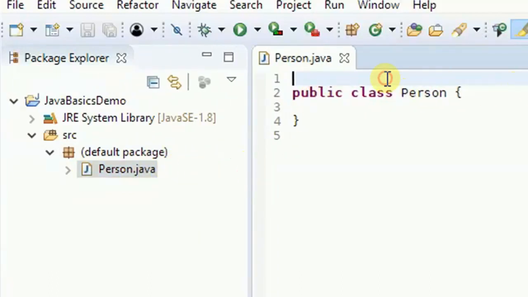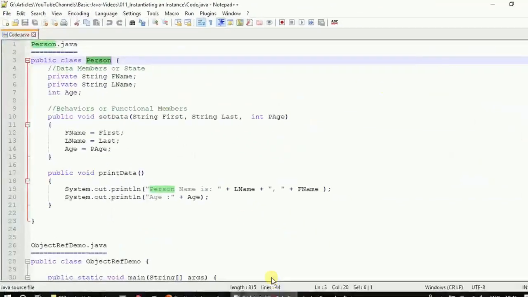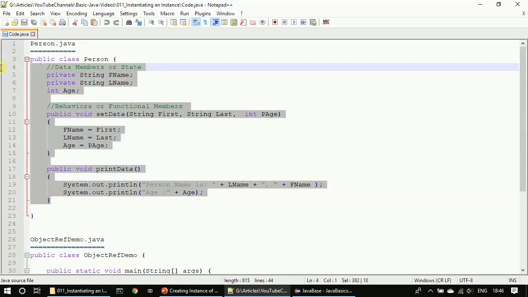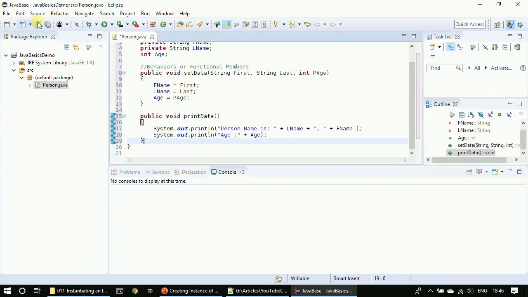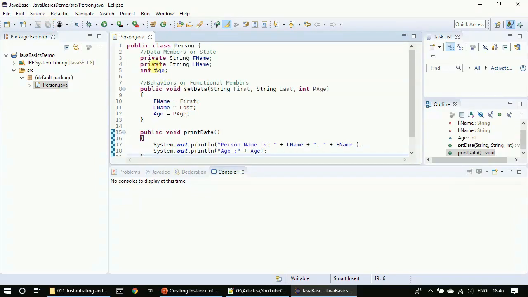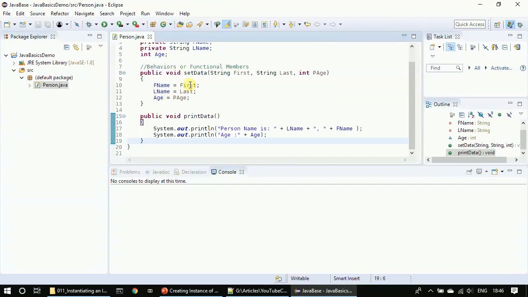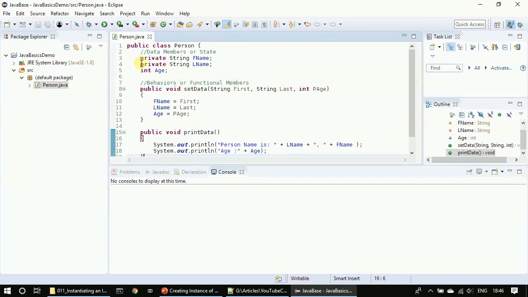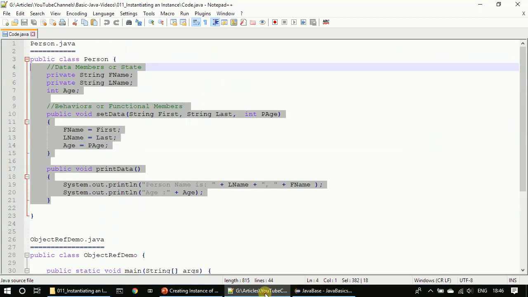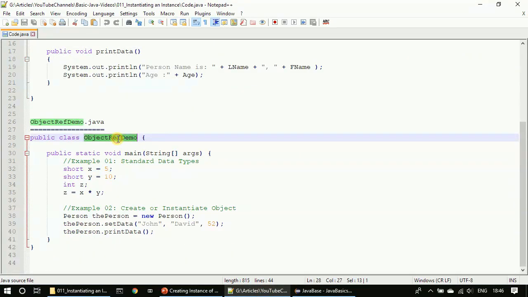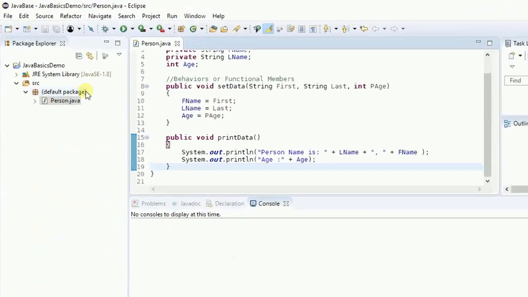Here you see the class is created. Now we will copy the code from here and place it there. Instead of typing it, I just copy pasted. That's all. We have 3 members and 2 behaviors. After that, we need to create one more class called object demo. This is the program entry point for us.